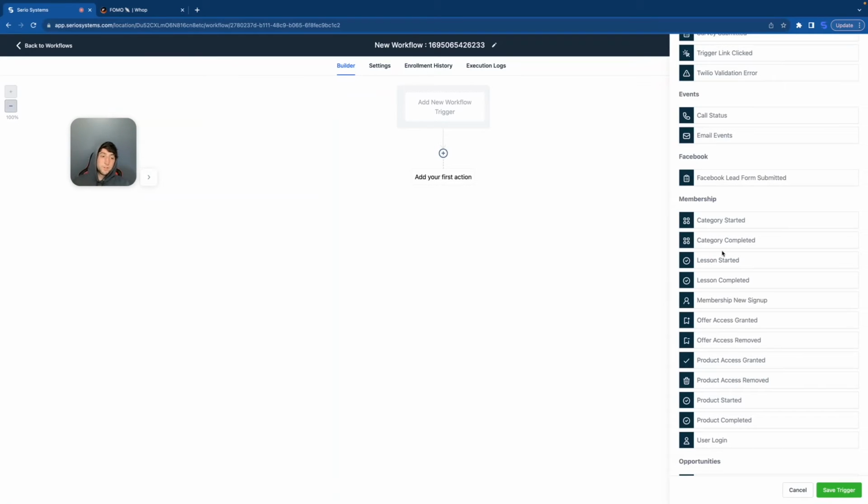And then we get even more intricate when we talk about individual lessons. So now you can funnel it down even more for when they start and complete lessons inside of your course. And then next we've got membership new sign up. This is whenever someone signs up for the course. And we've got offer access granted and offer access removed. If you have certain things and qualifications that you want to automate, which involves giving them access to a course and taking away access of a course, then you're going to be using these two as your trigger events.